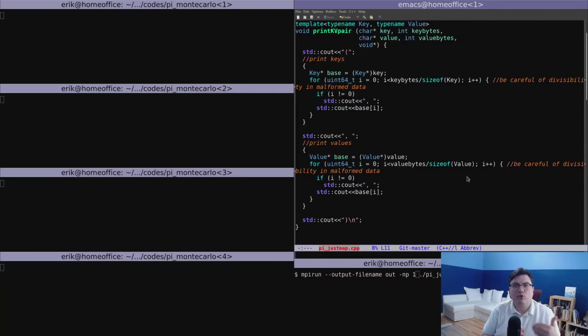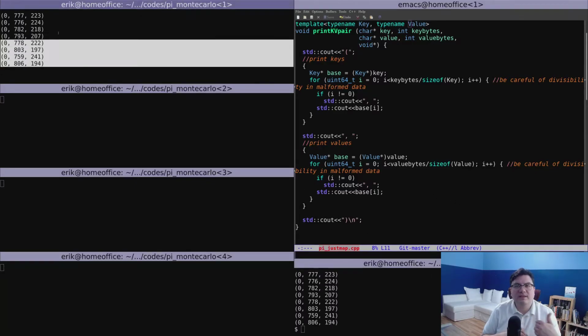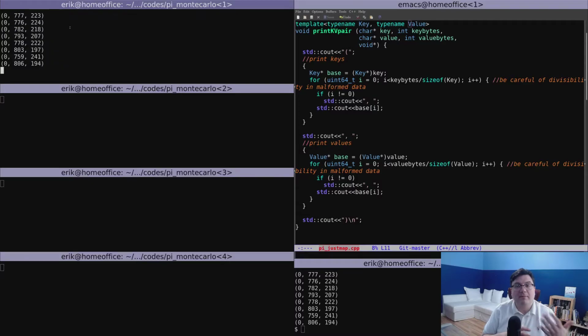PrintKVPair is a simple utility function which assumes that the key is composed of a number of variables of the same type key, and the value is also composed of some number of variables of the same type value. It prints the key-value pair in the tuple notation. When running the code, we can see that it created the requested number of map tasks.